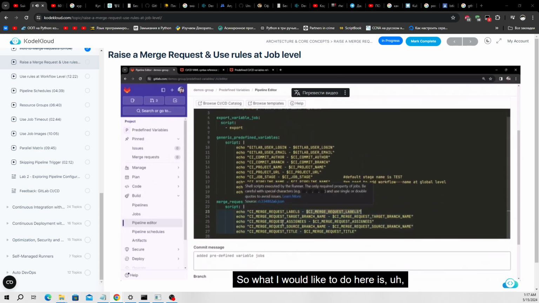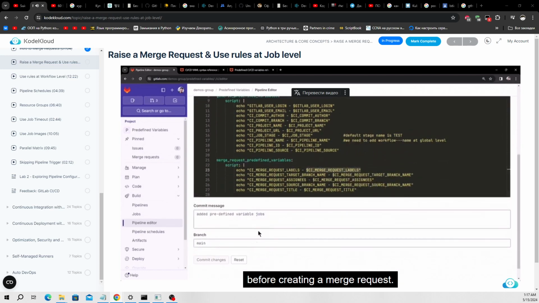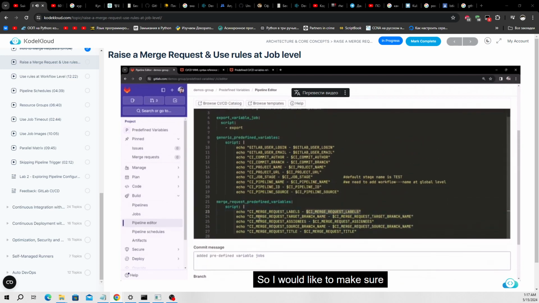So what I would like to do here, before creating a merge request, is make sure that this merge request predefined variables job only runs if the source is a merge request. So how do I do that? I can do that with the help of rules.